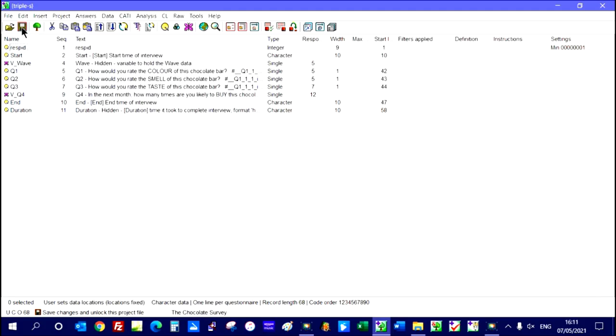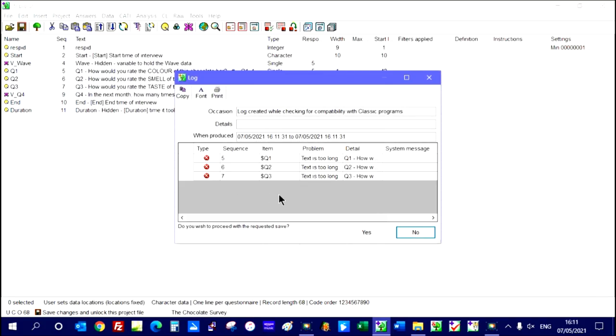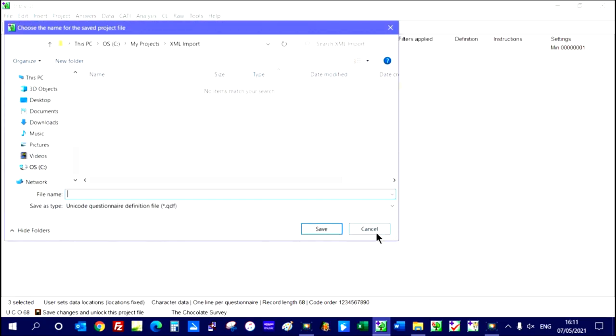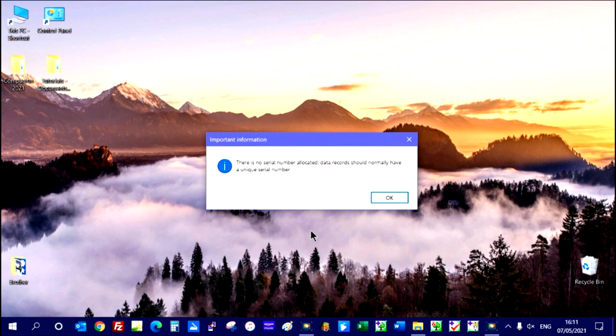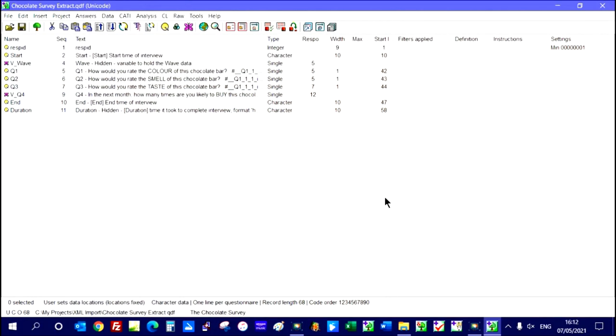Changes toolbar icon. A log is then shown stating that the text is too long for entries Q1, Q2 and Q3. At this stage we will continue by clicking Yes and naming the QPSMR QDF file. We will type the name Chocolate Survey Extract and save. Once again, QPSMR reminds us that there is no serial number allocated as the file is saved, so we will deal with that first.